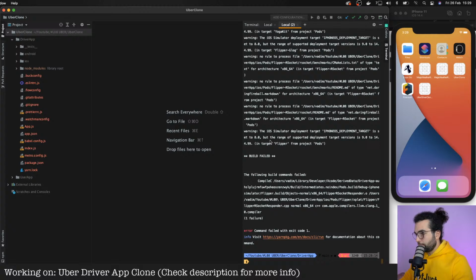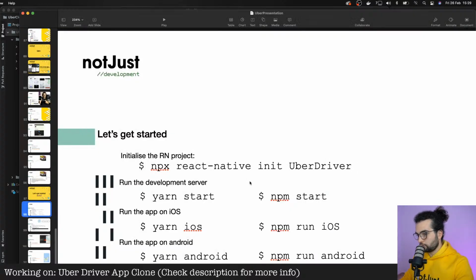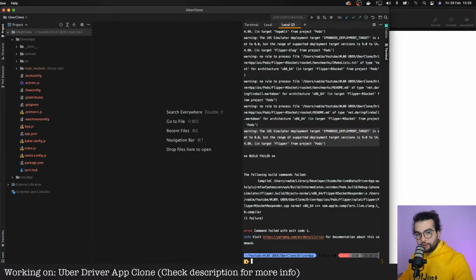And so we have an error. I had it before today. It says something regarding Flipper. So I found a solution to fix that. Yeah, that's good. If you also have this error, I'm gonna show you how to fix it.